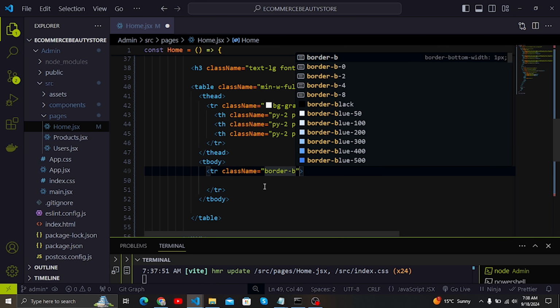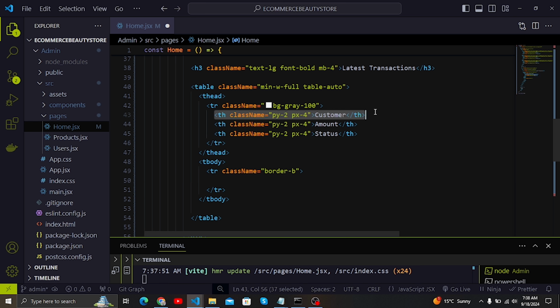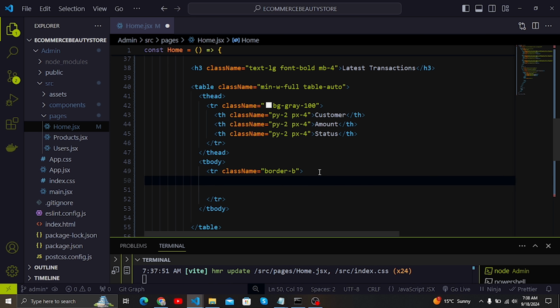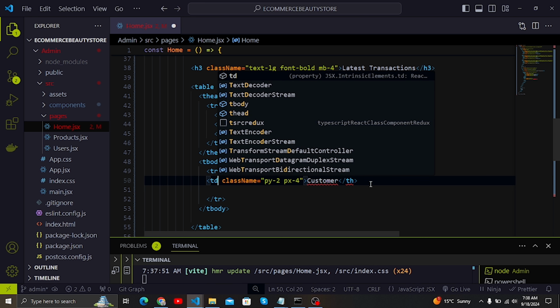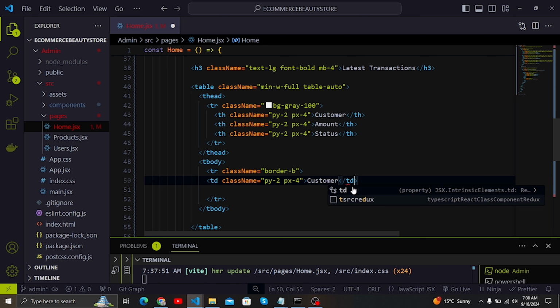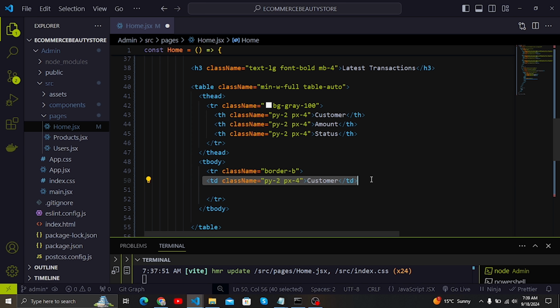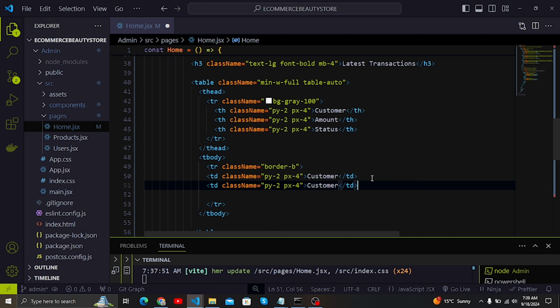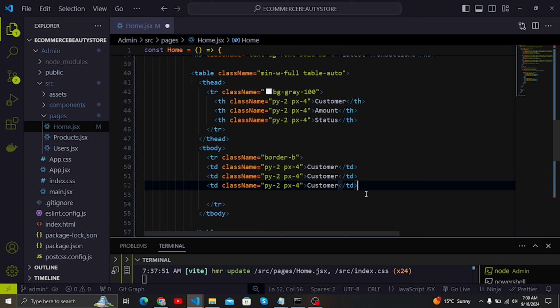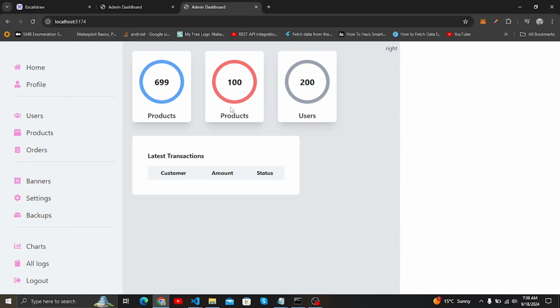So here we are going to have the same thing like the table data. I'm going to copy this, paste it here, but in this case now this one will be table data, and it won't be table header. You can copy this and paste it here. For this one, if I save that, we're able to see now we have this data down here.